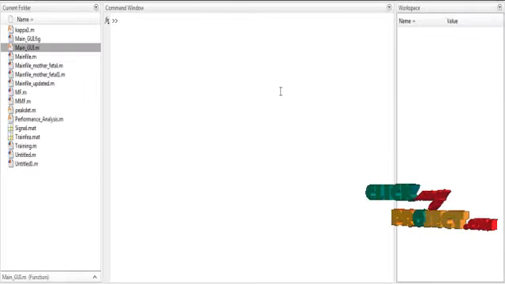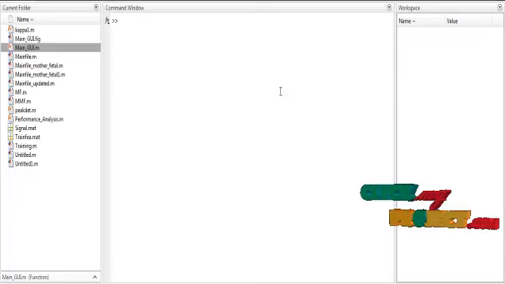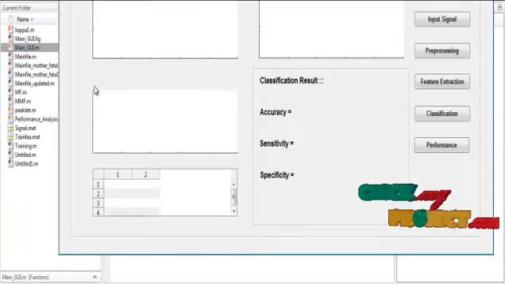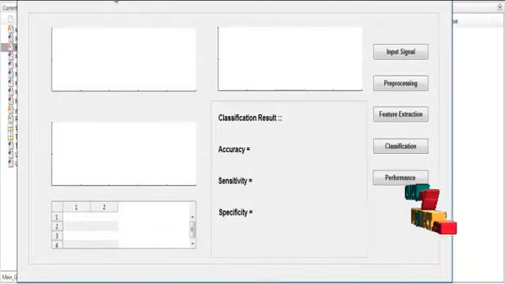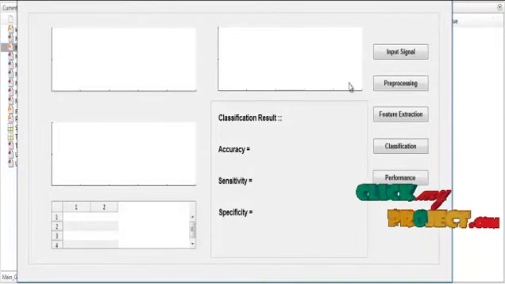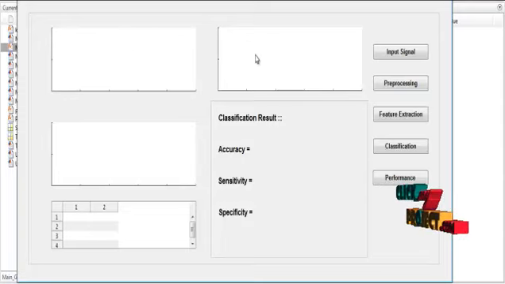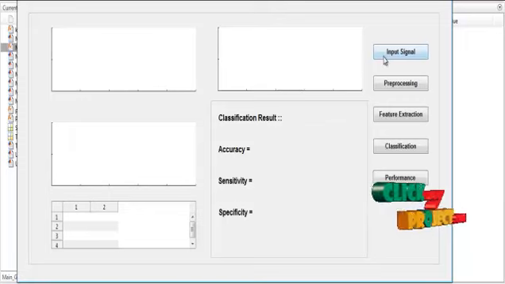Now we are going to discuss the initial running procedure of the process. At first, open MATLAB 2015b and change the current directory. If you want to execute the file, just right click on main_GUI.m and select the option run. After the selection, the new GUI will open. In that user interface, you can see several push buttons on the right side for control, several axes on the left side for display purposes, as well as tables and edit boxes. First of all, we have to click the button input signal.